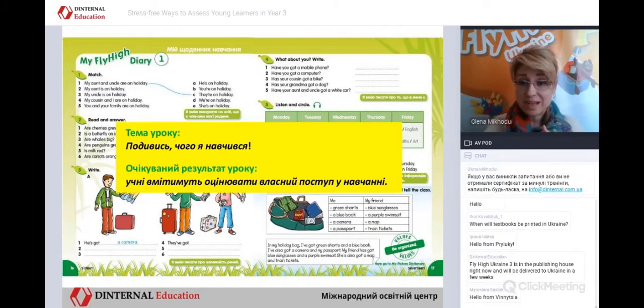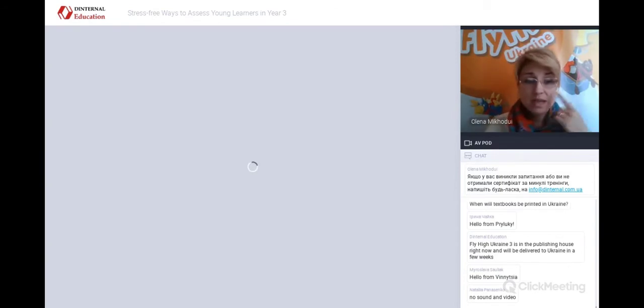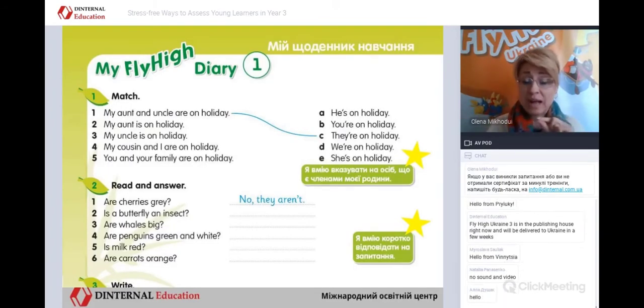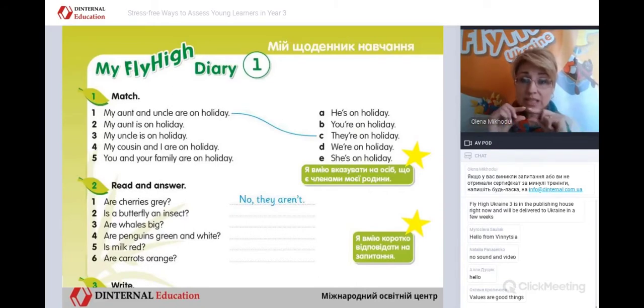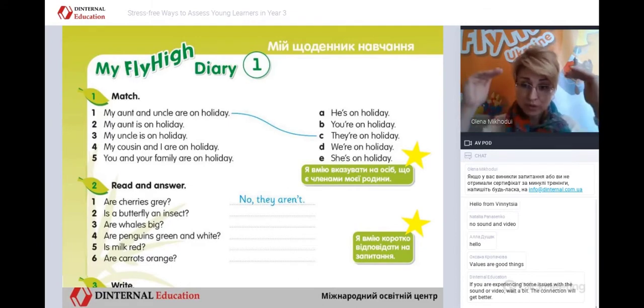But how do we achieve that? How do I make sure that students can really assess their own progress? I will now give you a simple example. We'll just analyze one task, the way it's conducted in FlyHigh Ukraine. So it looks like typical revision tasks. However, the most valuable part here is these statements which come at the end of every task. So first students do the task, then ideally they should say something like, I can do this.